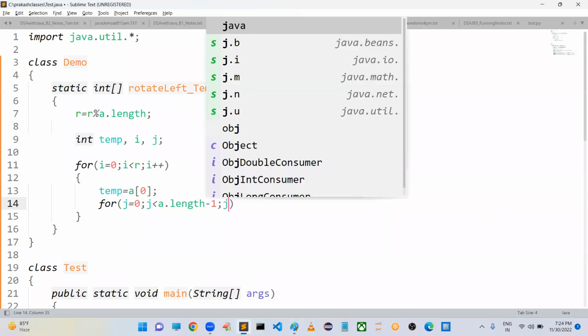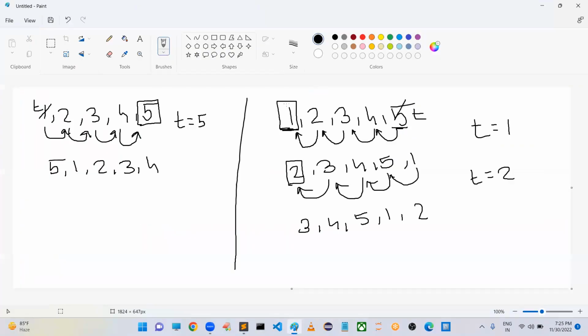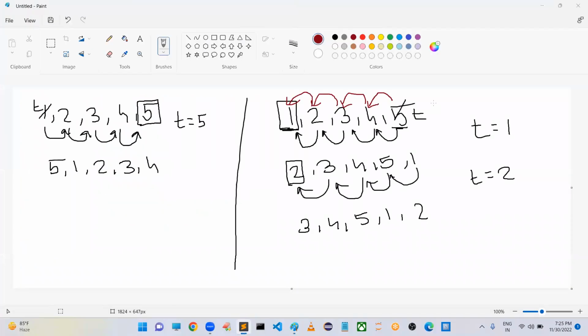What is the instruction that you have to take? A of j will become a of j plus 1, so what will happen? First this element will be copied to here, this element will be copied to here, this element to here, even the last element will be copied. If you take j less than length, what will happen? It will take the last element and try to search for a next element which is not there. We will get an array index out of bound exception. To avoid that, we use length minus 1.